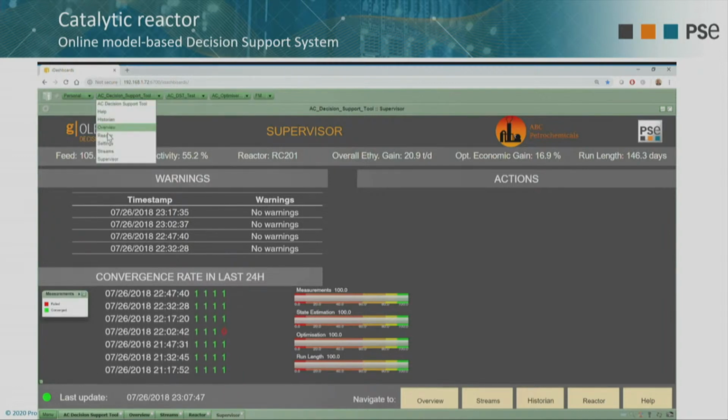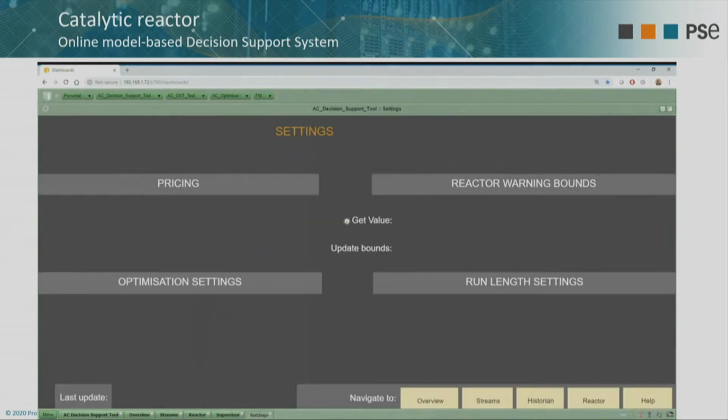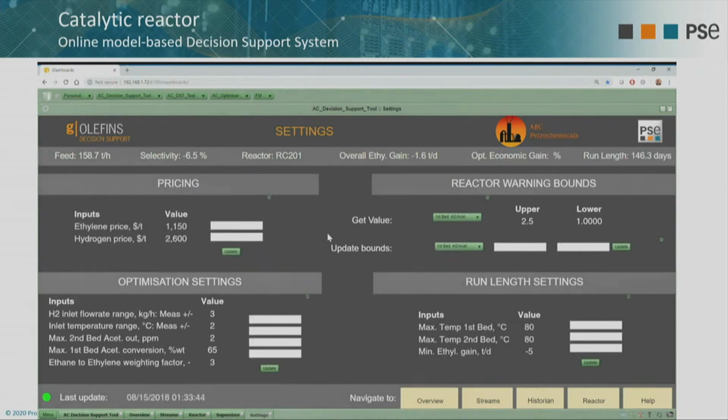All of these things are handled not by some ad hoc code, but by this digital applications platform that we have co-developed with ExxonMobil.